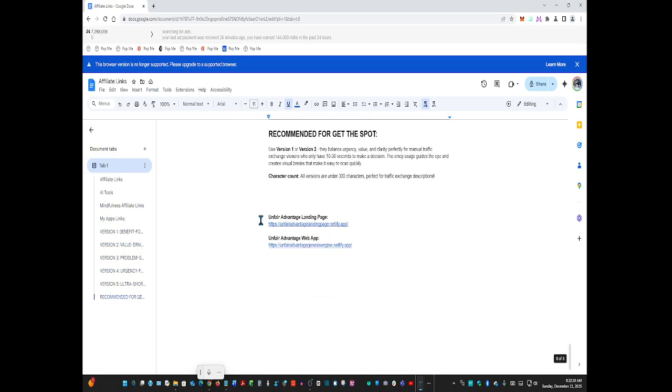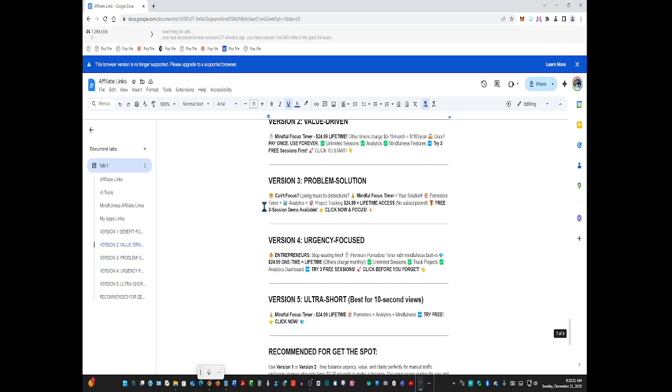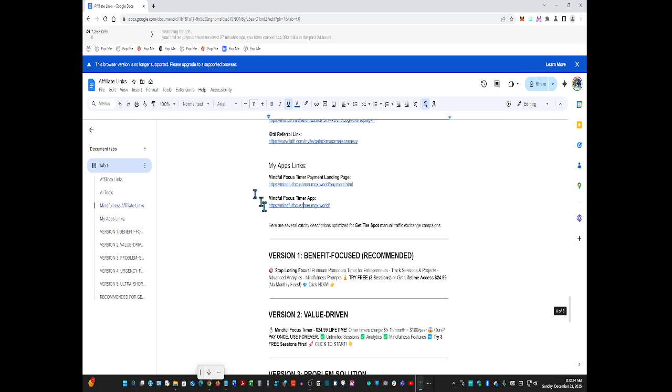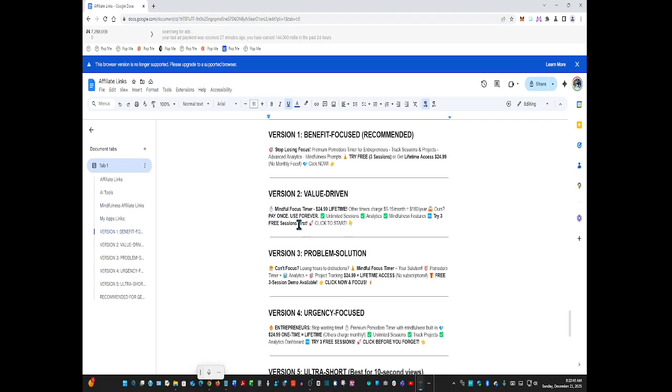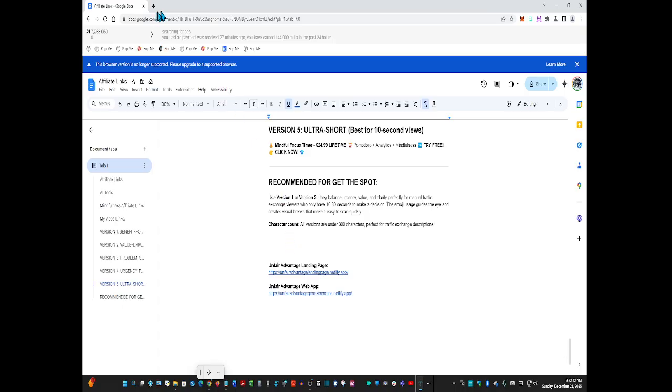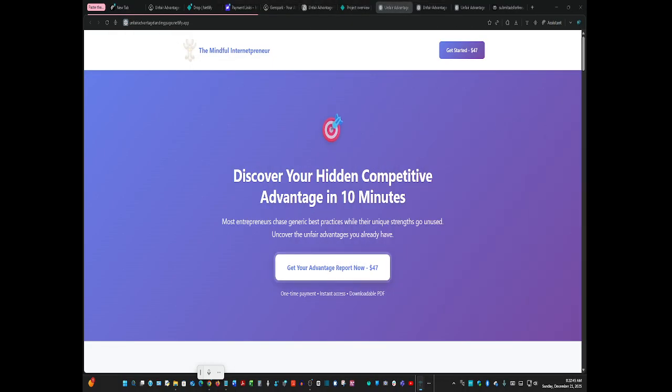Like I said, I'm just getting set up to get my copy ready for the traffic exchanges. That's what I have here with the Mindful Focus Timer. These are different things that'll go on the hit your spot section on some of these traffic exchanges that I use. Different versions of them. And while I have you here, I might as well show you how I get that done. I have Comet do the work for me.